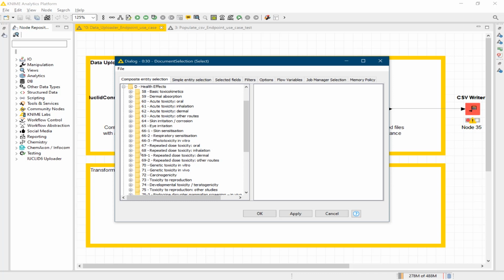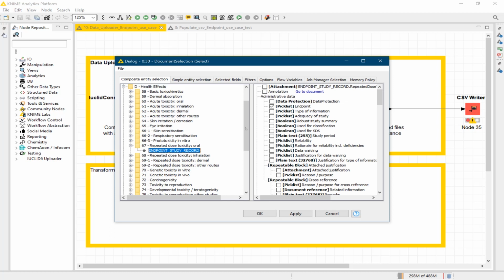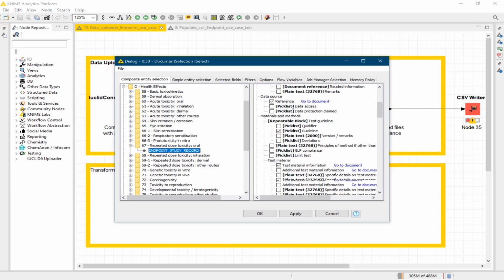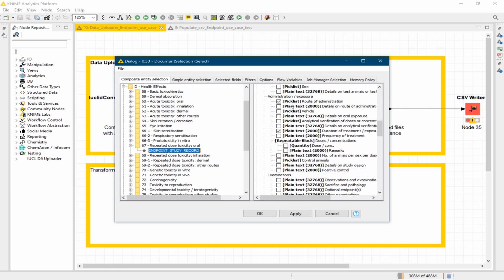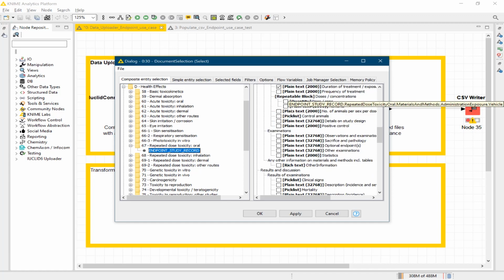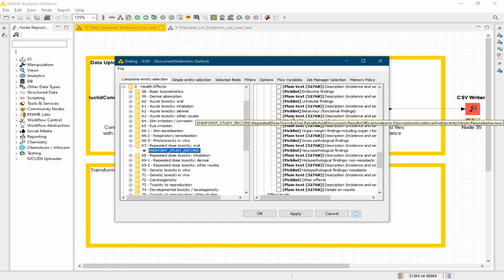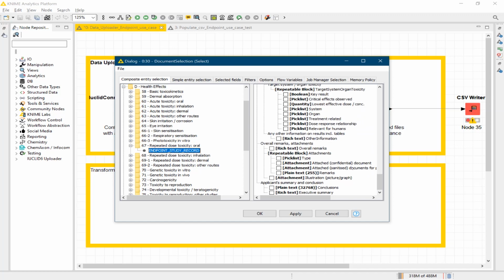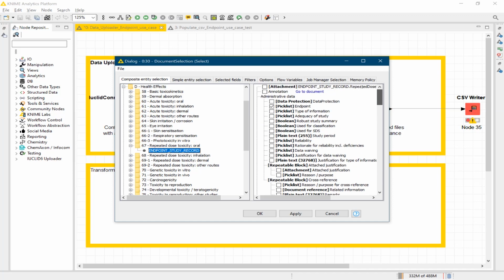For example, we have this repeated toxicity oral, what we were checking. So we see that here we have the endpoint, which is pick list value. So pick list value, it needs to be kind of also checked then later, but I will show you how to find the pick list value in the Excel table. And we just select all the relevant boxes.